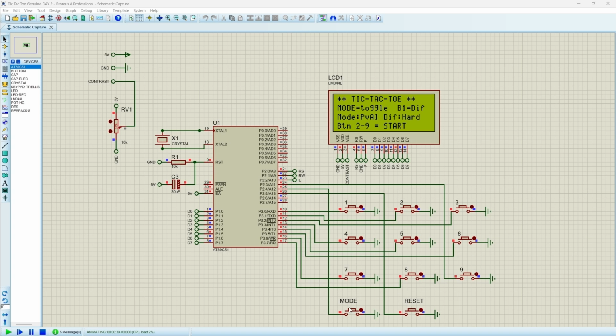I'm just going to change the mode to PvP, so let's press this button. Now it has changed to mode PvP. It's showing difficulty, but difficulty does not matter here. I'm going to start by pressing a button from 2 to 9. Any of the buttons will work to start the game. So let's press 5. Now it's player 1's turn, X.